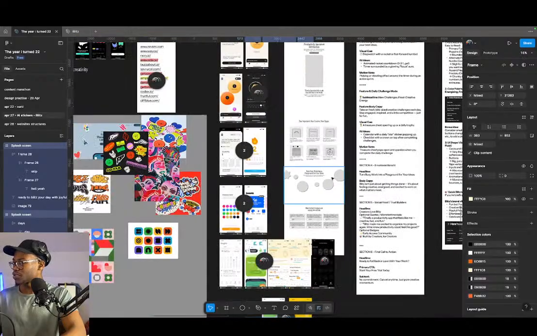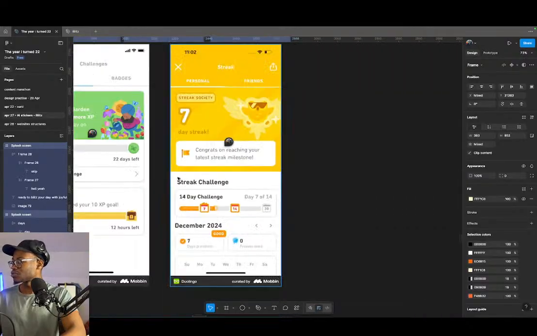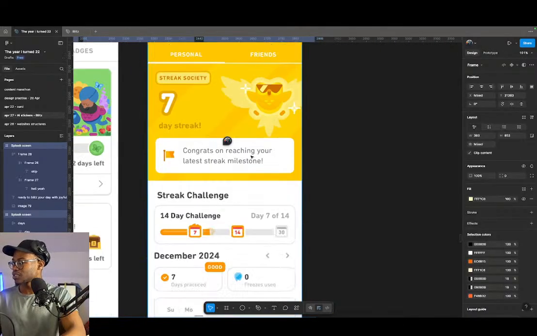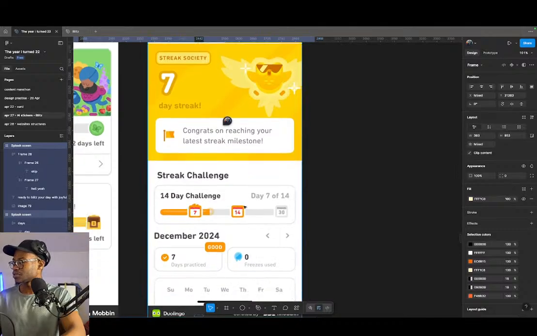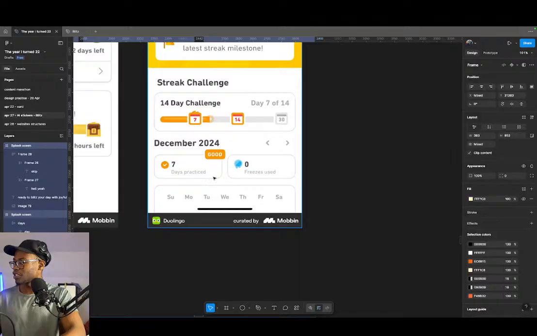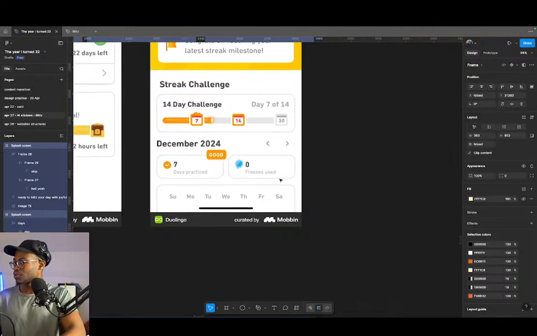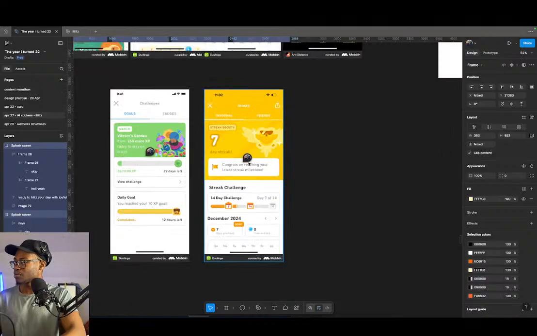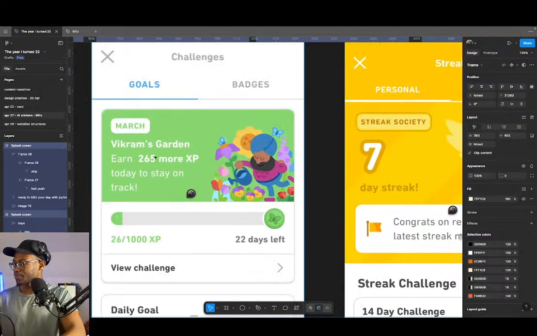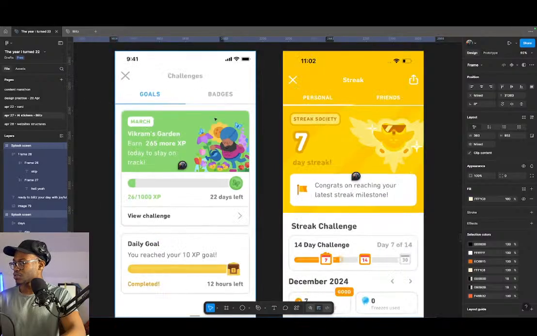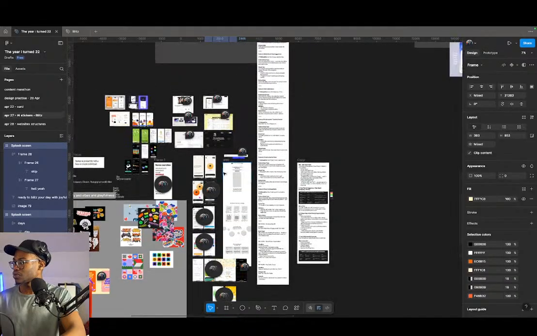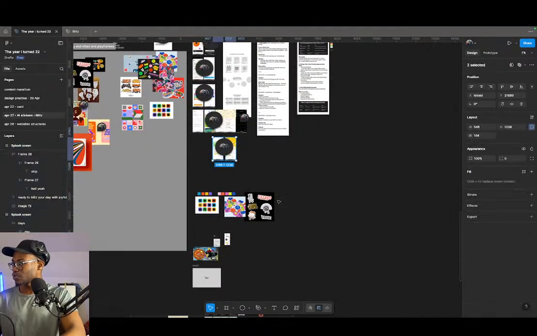If we look at the streak picture here, you notice that there's a streak. I copied some streak screens from Duolingo and brought them here. So there's personal streak, friends, congratulations, latest milestone, 14 challenge, 7 challenge, 30 challenge, streak challenge, this practice, freeze used. I think I'll just copy this. Challenges, okay, streaks and challenges. Challenges are different, goals. Oh, I see. Honestly, this Duolingo screen is going to be very helpful as a designer. So let's bring these two all the way down here.